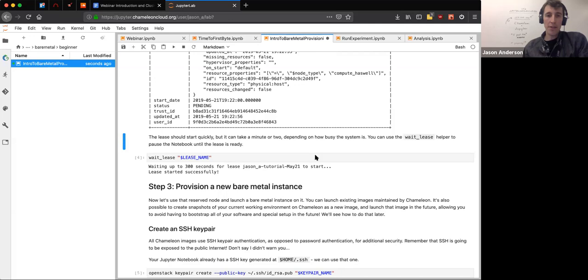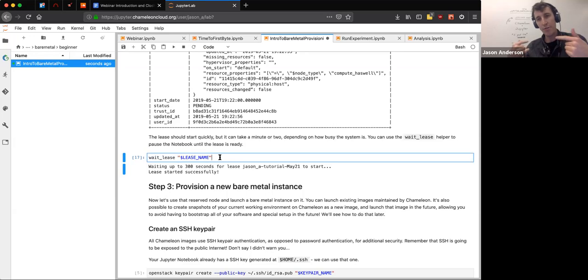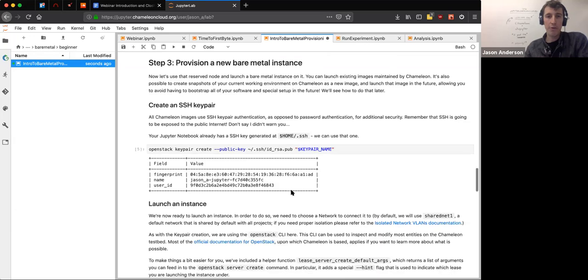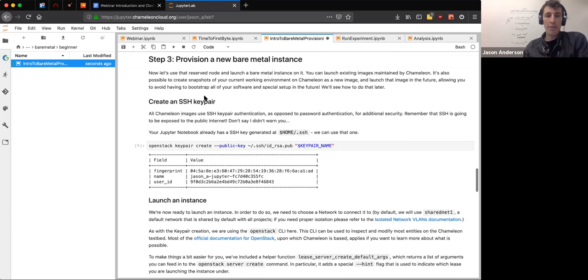Okay, so now the lease is in the pending status. It could take a little bit for it to actually make sure that the node is reserved and also that there's space in the IP pool for me. But there's a little helper here that I can run to wait. I just did, and it's actually already started. So we're doing well.